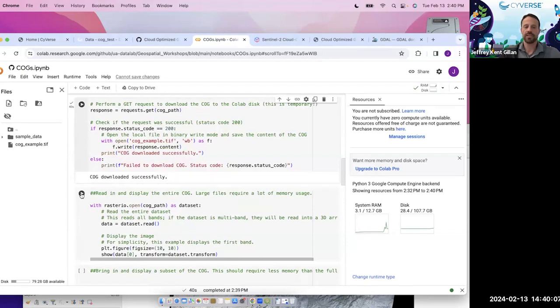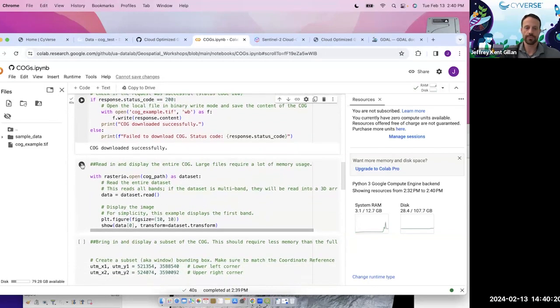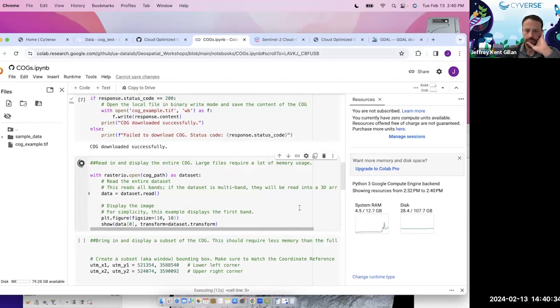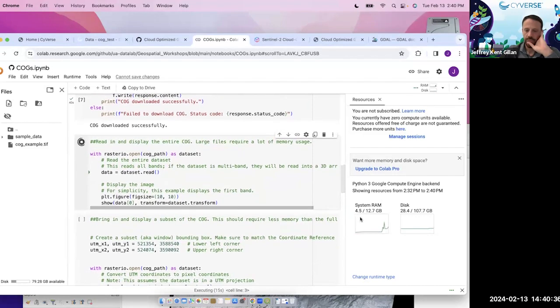Okay, so that's one way to do it. The second method is from cloud storage, where I can read the cog into memory but not download it to my disk. Large files require a lot of memory. Let's try that one. Okay, watch the memory here. This also might take a little while. Oh, it's jumping, 4.5. Once I hit 12.5, it's going to crash. It might crash before 12.5.